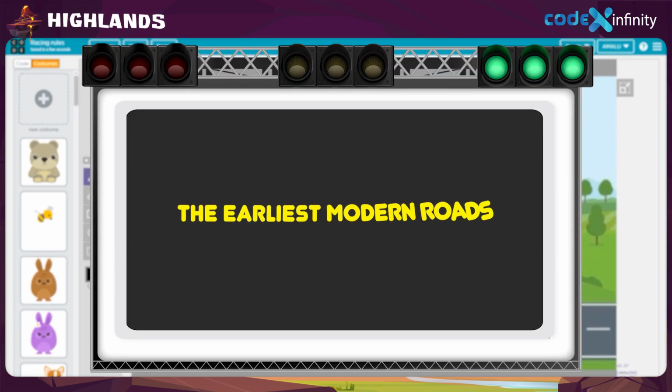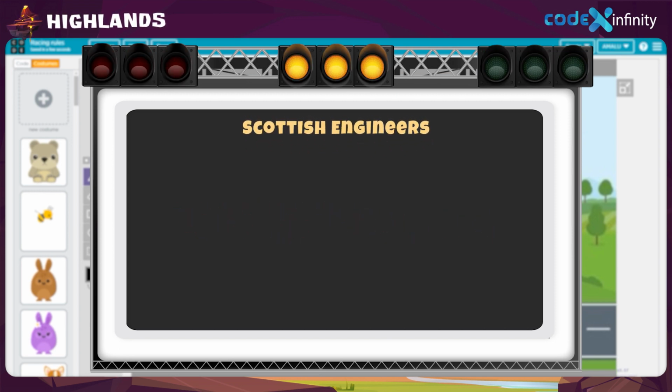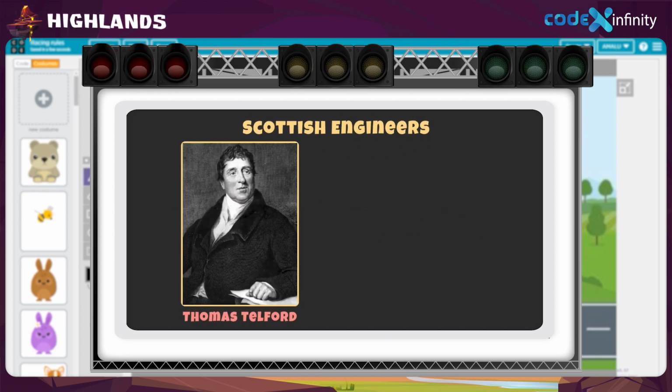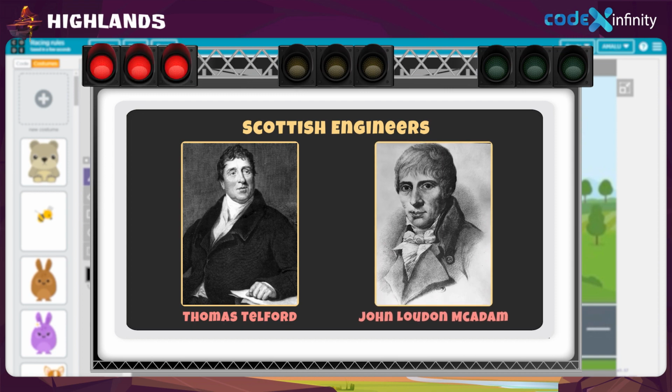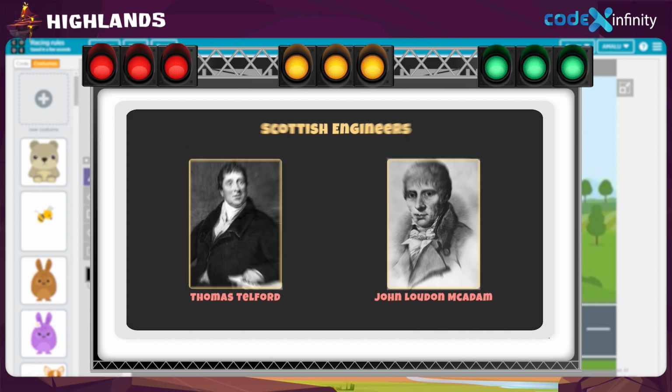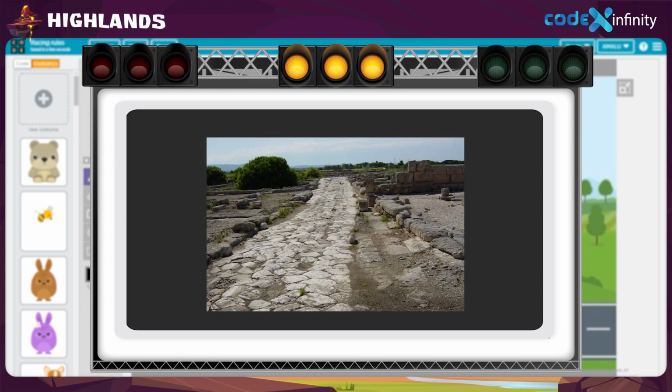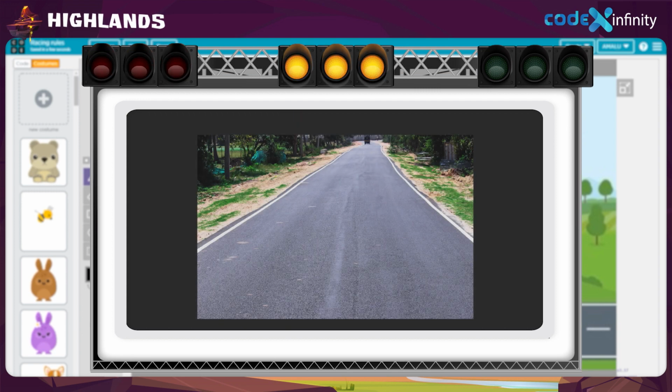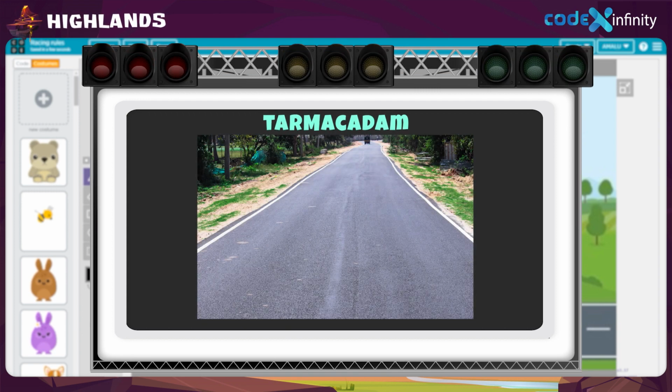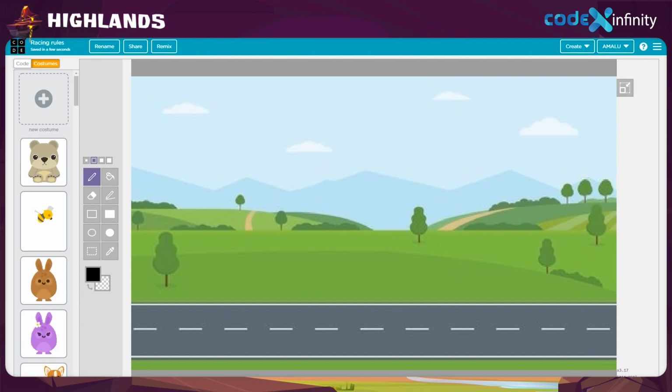Hey dear, listen to this interesting fact. The earliest modern roads were built by two Scottish engineers, Thomas Telford and John Loudon McAdam. McAdam designed roads with harder surfaces using broken stones placed in symmetrical, tight patterns and covered with smaller stones. His design was called macadam, and this design led to the bitumen-based binding called tar-macadam. One of the first tar roads was laid in Paris.